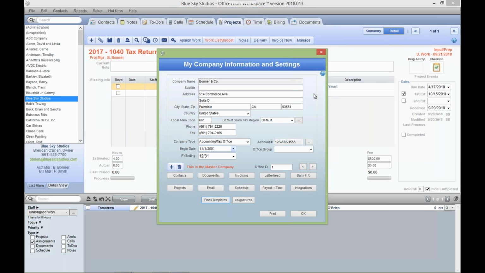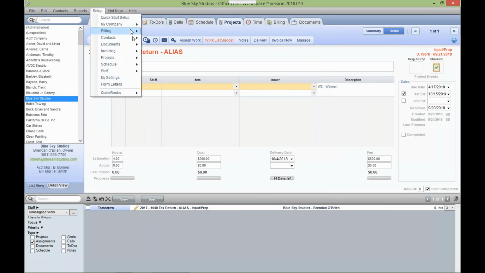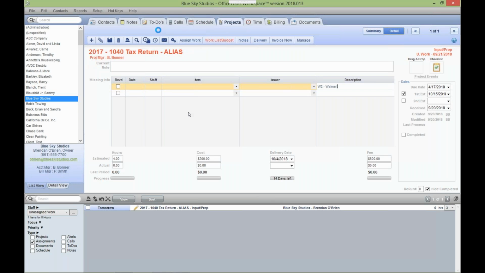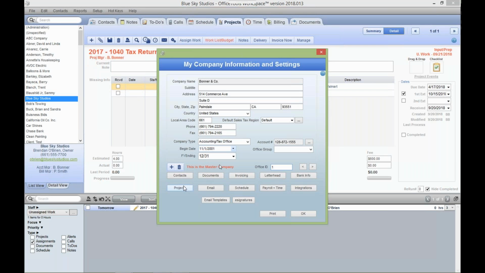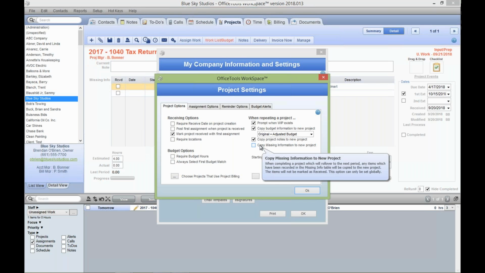But what you can do, and where this is a little bit helpful in that scenario, and where it's definitely helpful in a lot of cases, is under the Setup, My Company, Information and Settings options, right? If you guys are familiar, that's your global options. Setup, My Company, Information and Settings. We're going to jump into the project section here. And you'll see this option. And a lot of people don't know about it. But it says copy missing information to the new project.